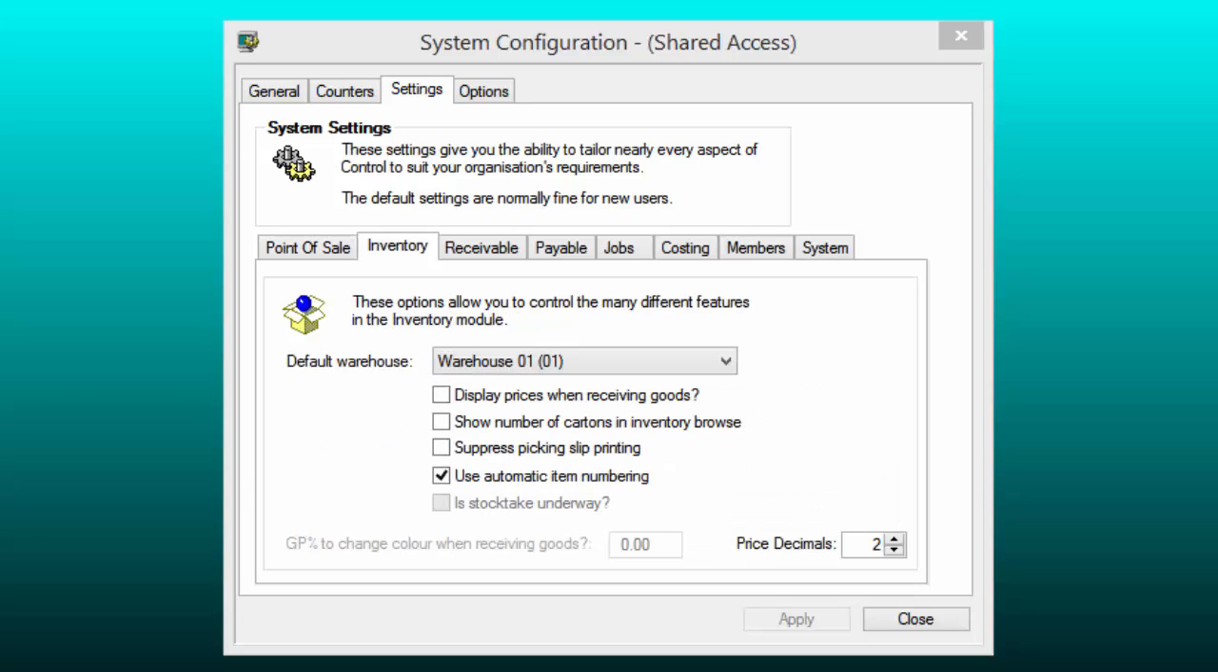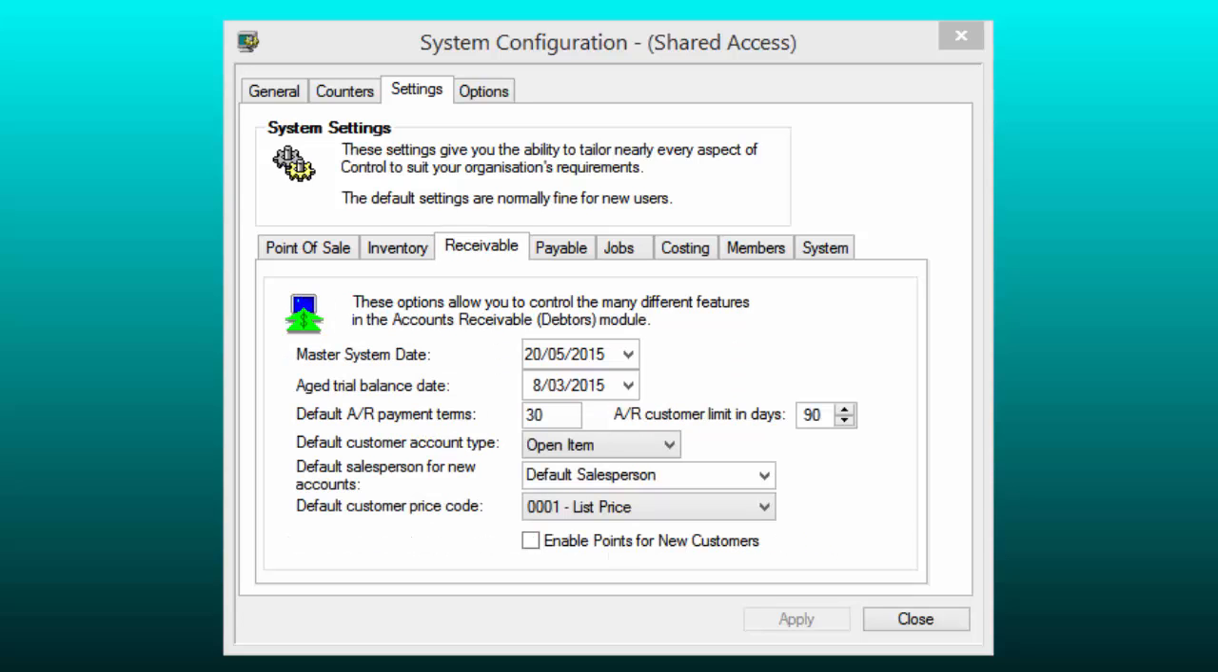Inventory tab. These options allow you to control many of the different features in the inventory module. For multiple warehouse setup, see our inventory module tutorial. The other options here are self-explanatory. Price decimals is changeable for customers who require further decimal expansion. Example, fuel stations. Receivables tab. This option allows you to control the many different features in the accounts receivable debtors module. You can leave these as the defaults or change to suit your needs.